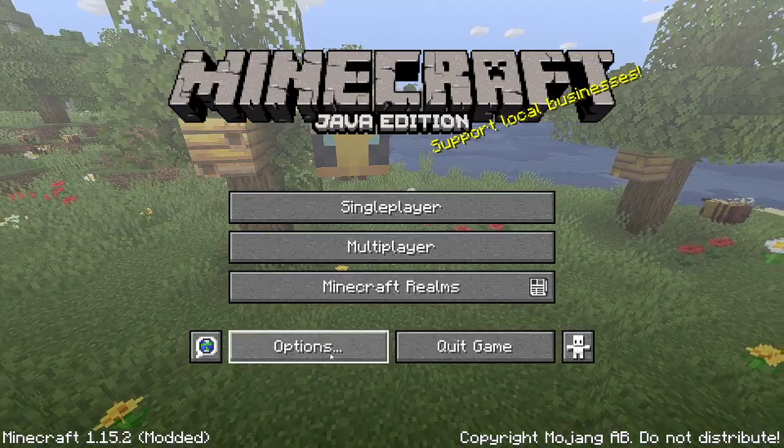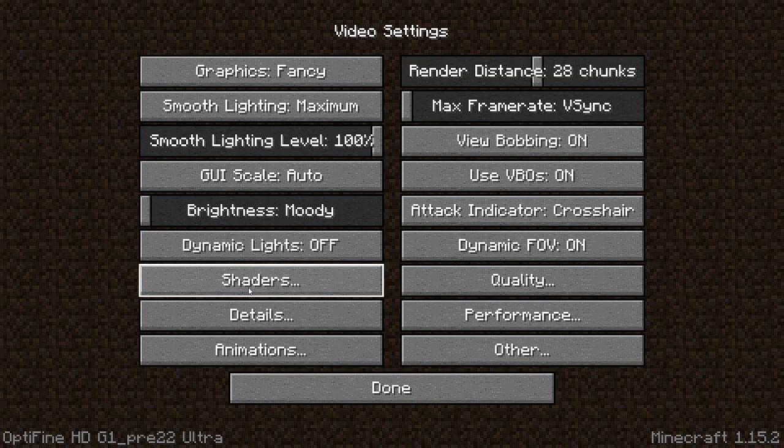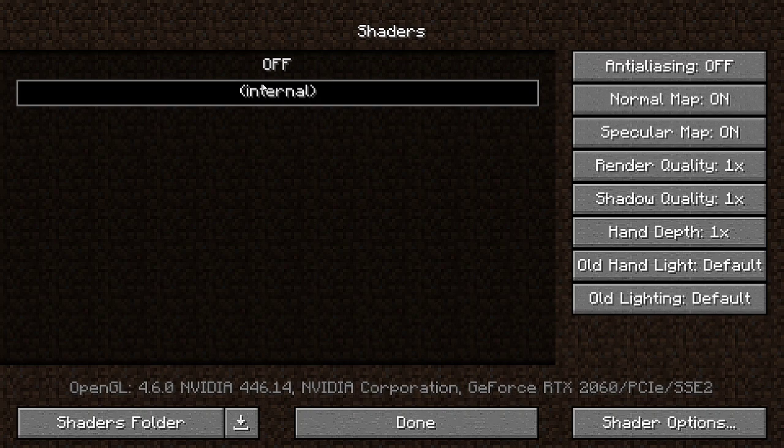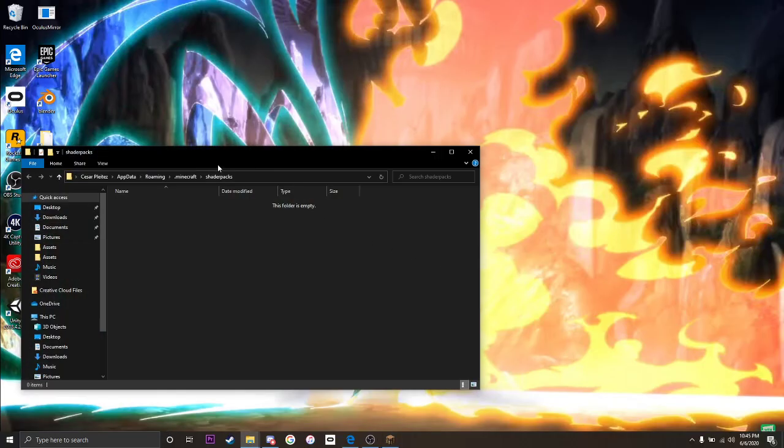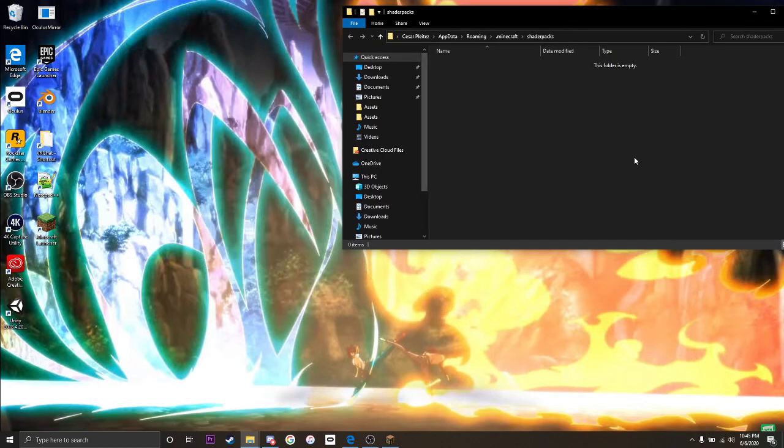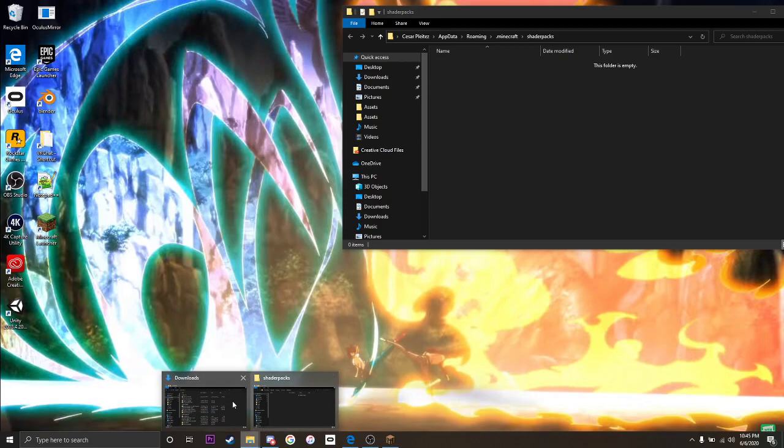Anyway, it's going to say right here. So you're going to have extra options in your options. Go to options, video settings, shaders. Once you hit that, as you can see, we don't have shaders. On the bottom left, click shaders folder. As you can see, we have nothing in our shaders folder. So make sure you remember where you put your shaders file.